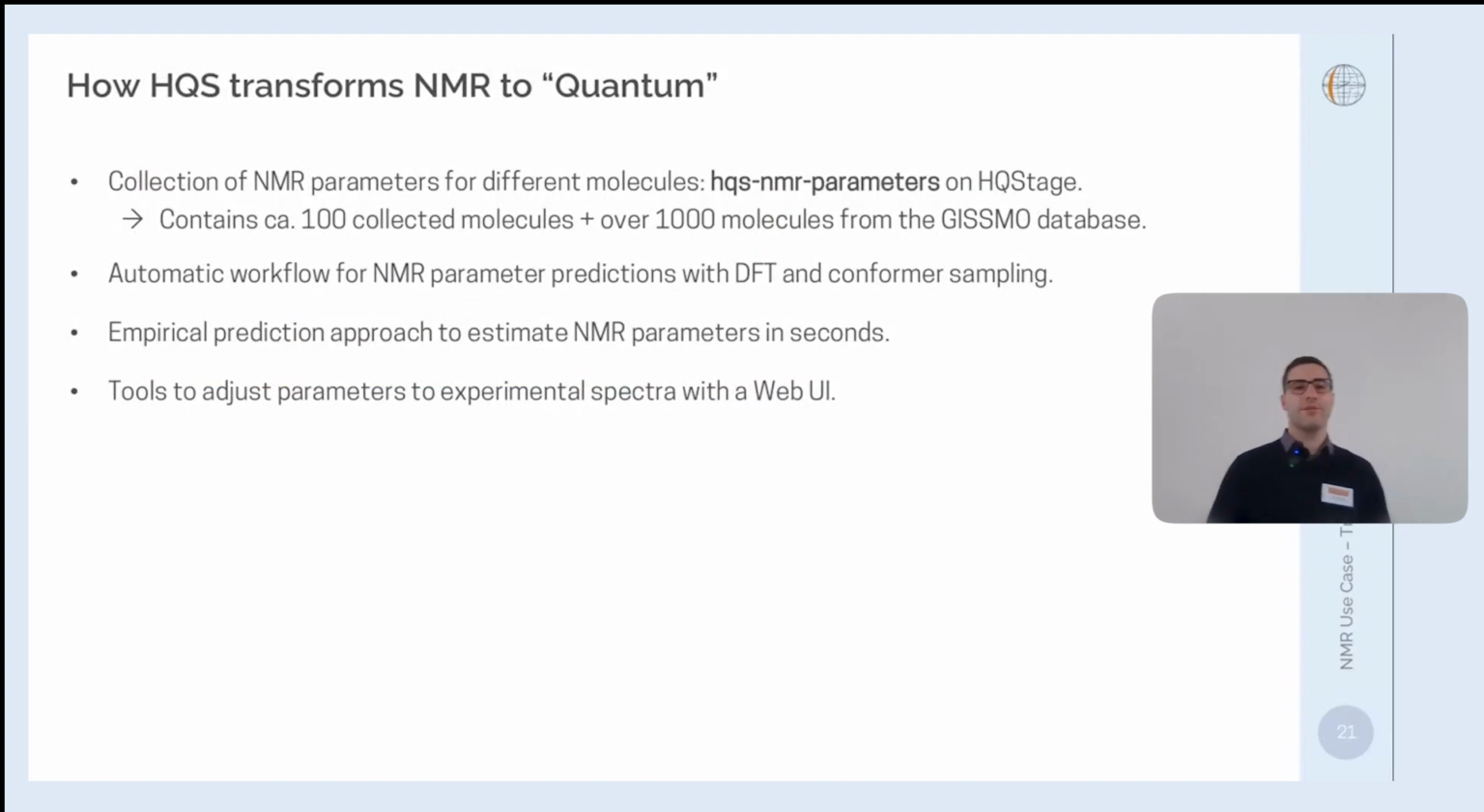So to summarize, this is the approach that HQS uses to transform to quantum. Of course, quantum in quotation marks, because NMR by itself is an intrinsically quantum mechanical problem. One thing you can use already is the so-called HQS NMR parameters module in HQStage, which currently contains data for around 100 molecules that we have collected, plus more than 1,000 molecules from the so-called GISSMO database, which is on the Biological Magnetic Resonance Data Bank, which contains parameters fitted to experimental spectra.